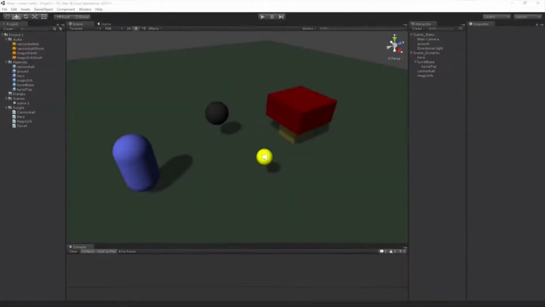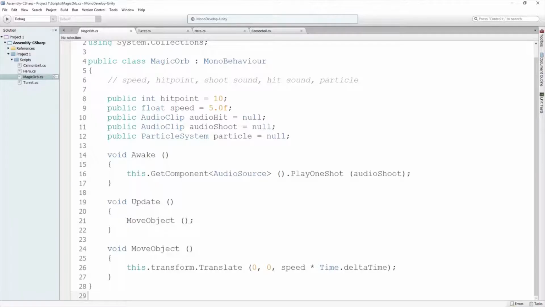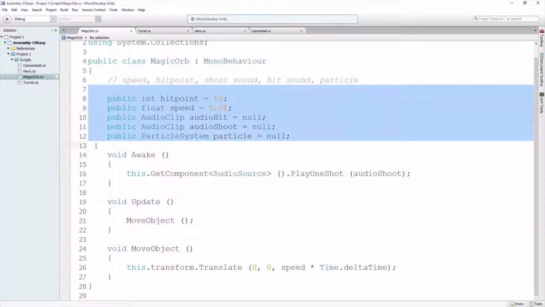Alright, now that we have the object moving and a sound effect playing, let's be sure to set up the next part, which is making it actually hit something inside the scene. In order to do that, let's go to our code side. In the code, just a quick recap, we've made public variables.